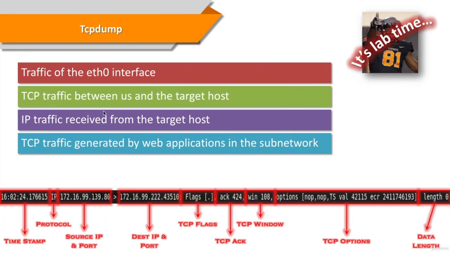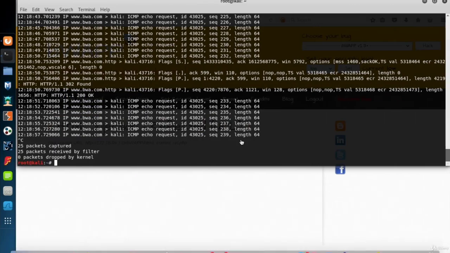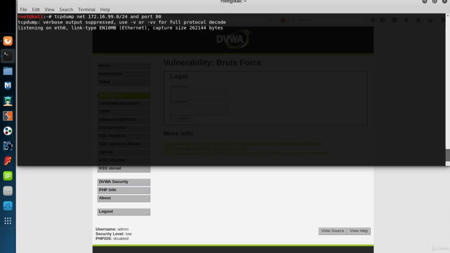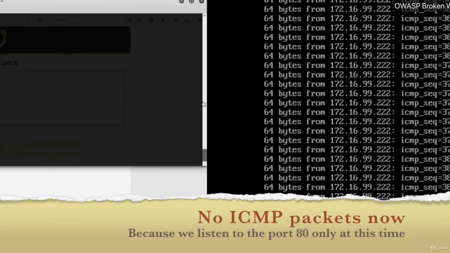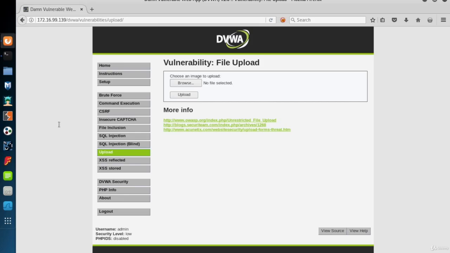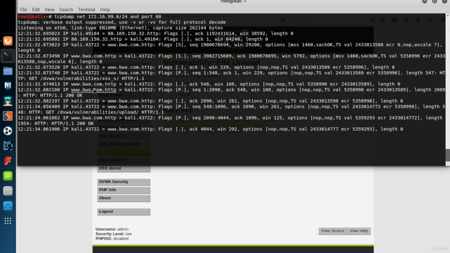So in this next example, let's filter the TCP traffic of the entire network generated by HTTP requests and responses. So we use the net parameter to specify the network, and here it's 172.16.99.0/24. And to filter the HTTP traffic, we can specify port 80. So here we assume that the applications are using the default port, which is 80. Okay, so we'll start to listen. Now I'll go to the web browser and click any link to create the HTTP requests. And here is all the TCP traffic sent to or received from the default port 80.